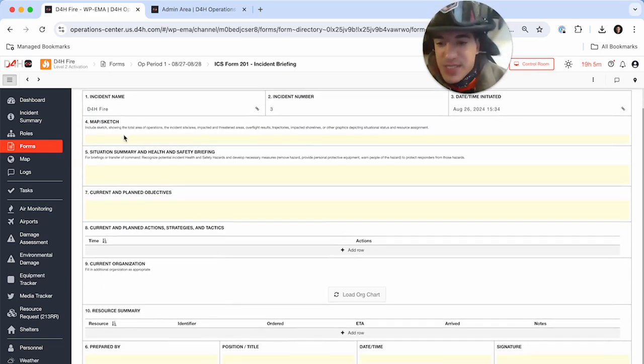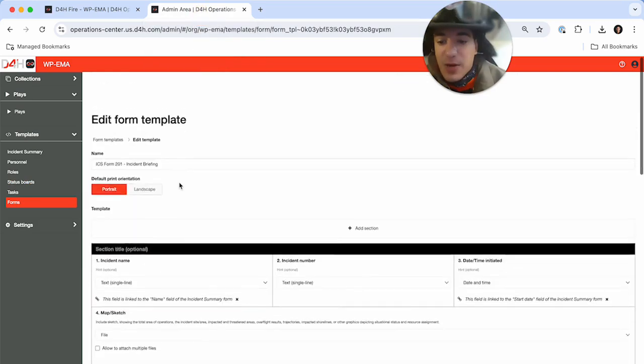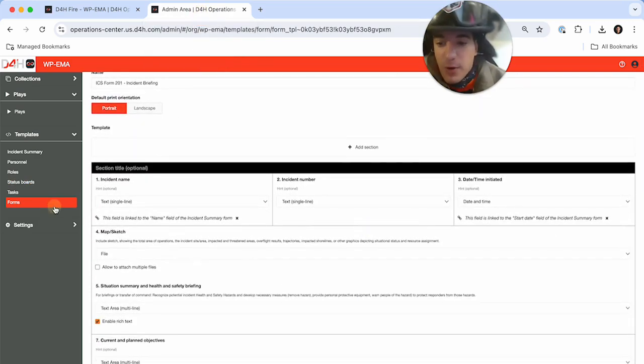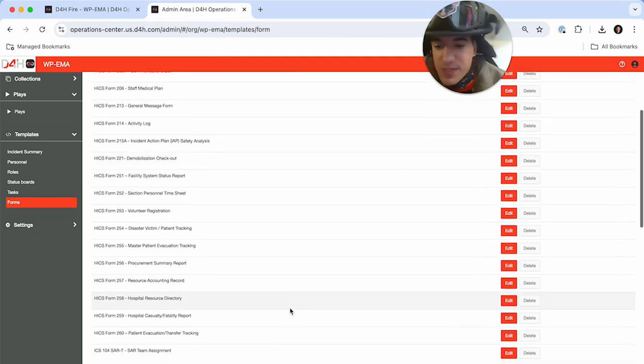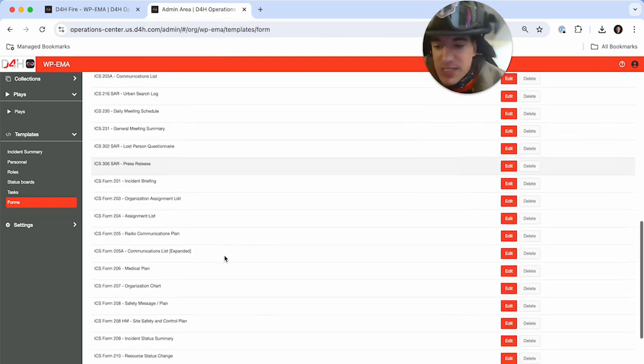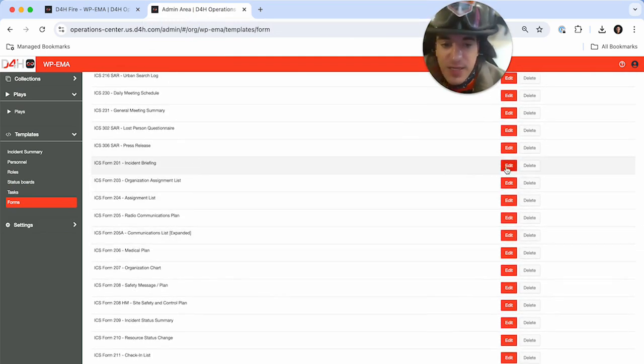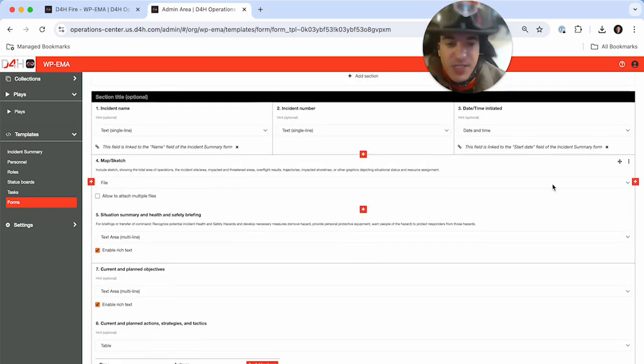Now a map sketch, what I'm gonna do here is I'm just gonna upload a photo of the actual impact. So what I'm gonna do is go to add an area. I'm gonna edit our form by going, let me just rewind that, forms. Going to go down to the ICS 201 to edit that. Right there, incident briefing, edit, change the map and the sketch.